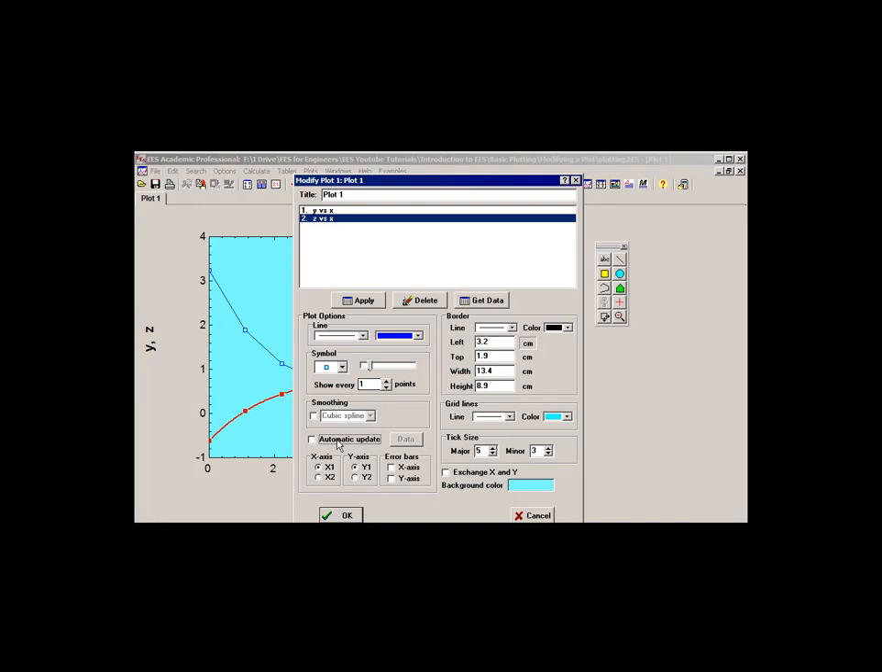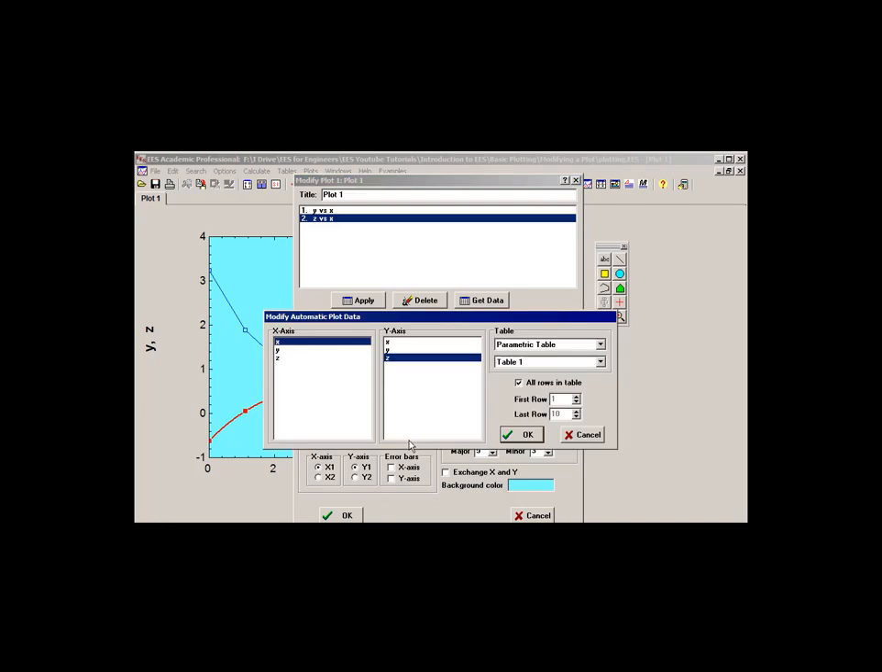Once the automatic update option is selected, you can see this data button becomes live. And if I press the data button, I can go in here and actually select what range of data I want plotted on this plot. So I can select a subset of the rows and just plot those. Or if I want to plot every single row, I would check the all rows in table box right here.